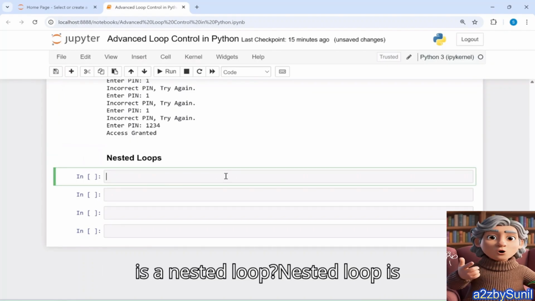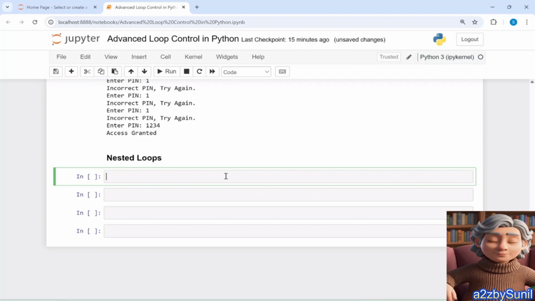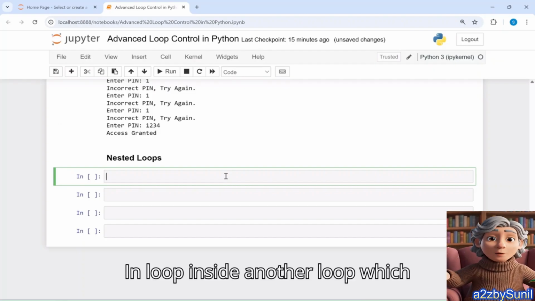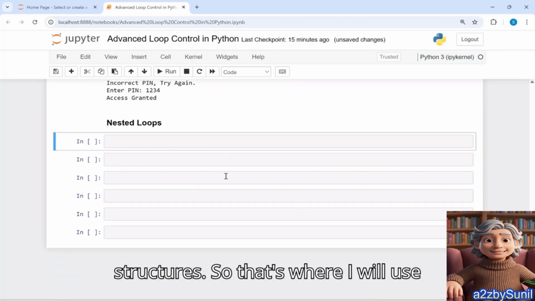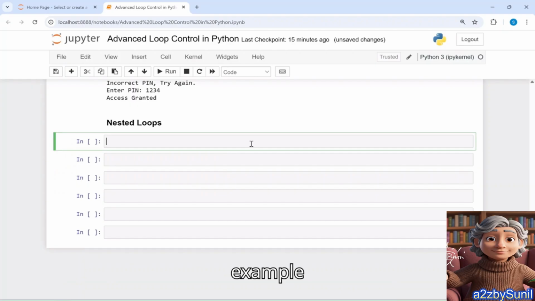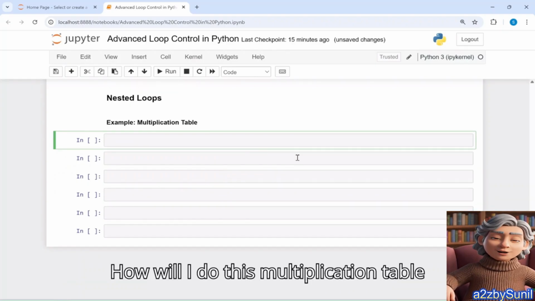What is a nested loop? A nested loop is nothing but a loop inside another loop, which is useful for tables, grids, and 2D structures, right? So that's where I'll use this nested loop. For example, use this multiplication table. How will I do this multiplication table?